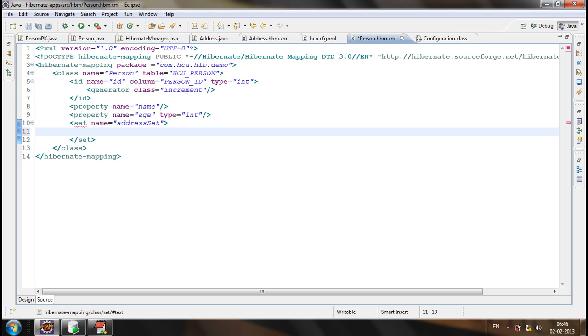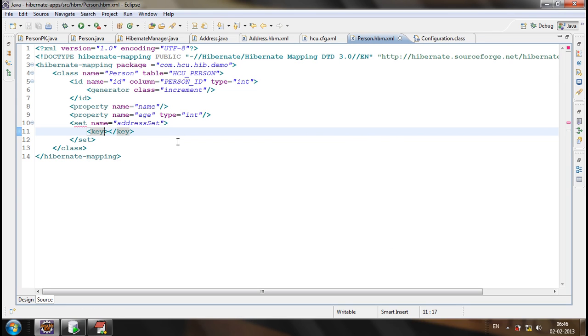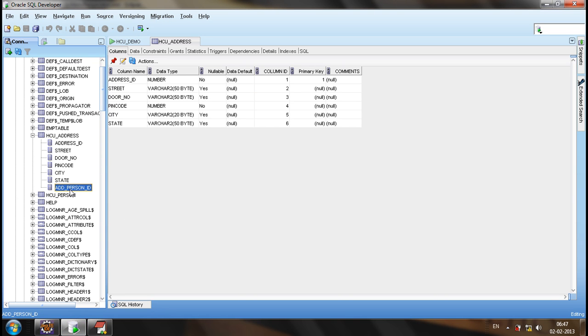Okay, and we should give a key tag. In the key tag, we should give the column in the address table which represents the primary key of person. The key tag is used to represent the foreign key column. What is the name of the foreign key column that we have given here? ADD underscore person underscore ID.